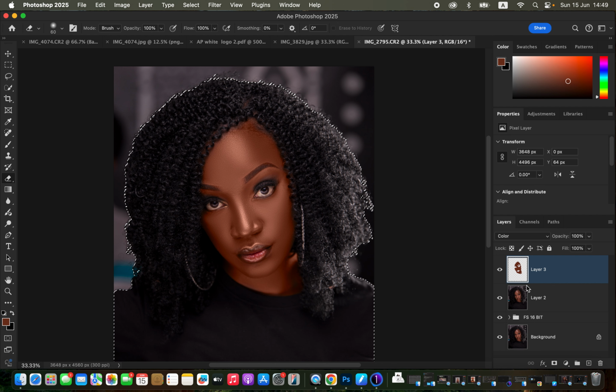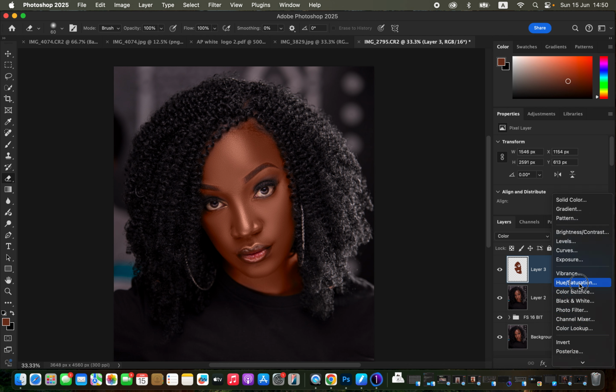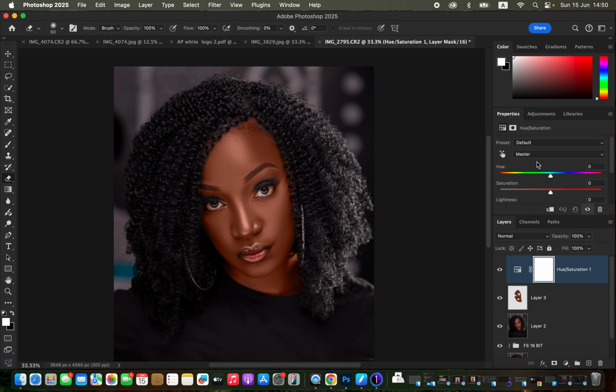After you have done this, if the skin is looking too orange or too reddish, first of all, deselect the active selection by pressing Ctrl D. Then come and create a hue and saturation adjustment layer. For the hue and saturation, make sure master is selected. In case the skin that you have painted on the subject is looking a little bit reddish, come to the hue slider and you can play around with it to eliminate the red color.